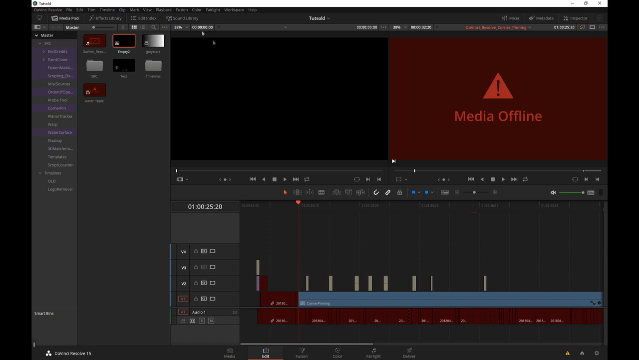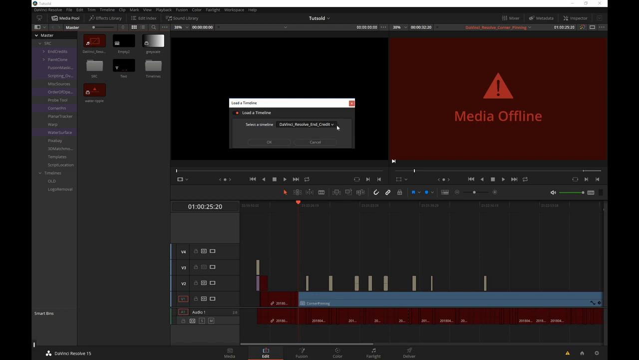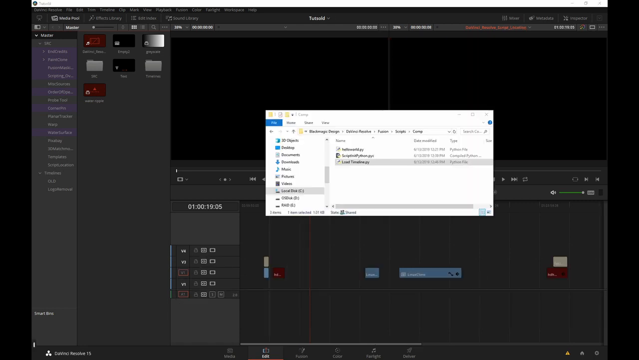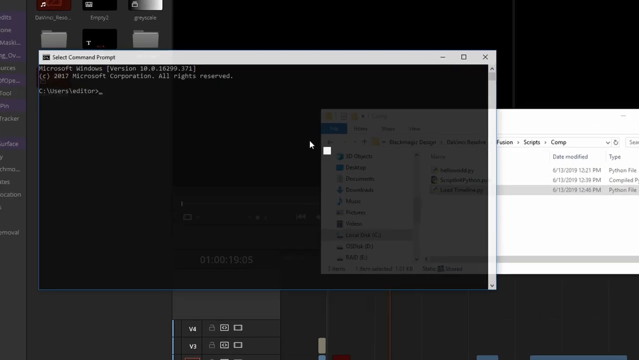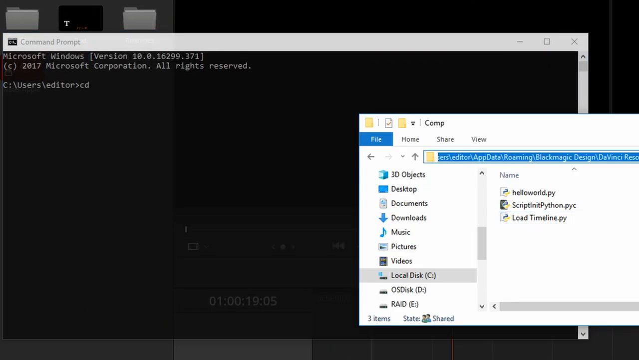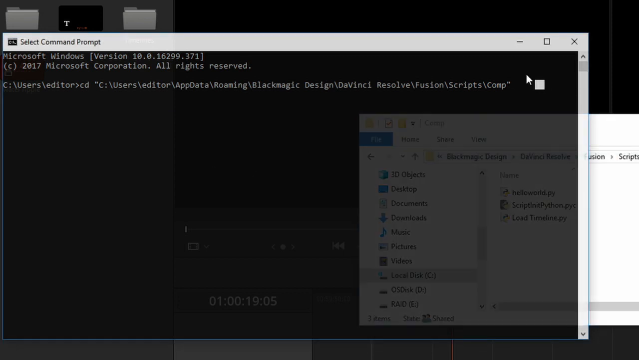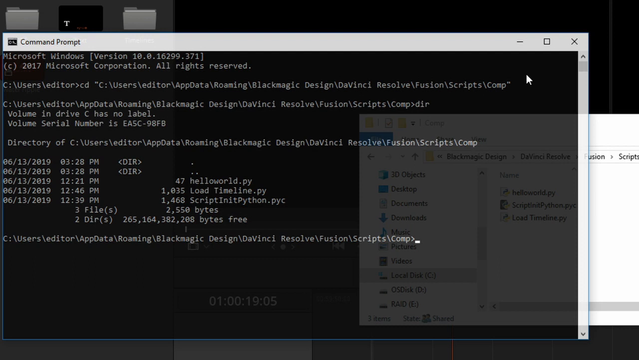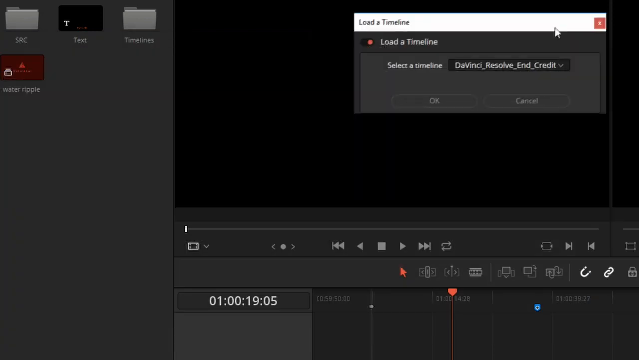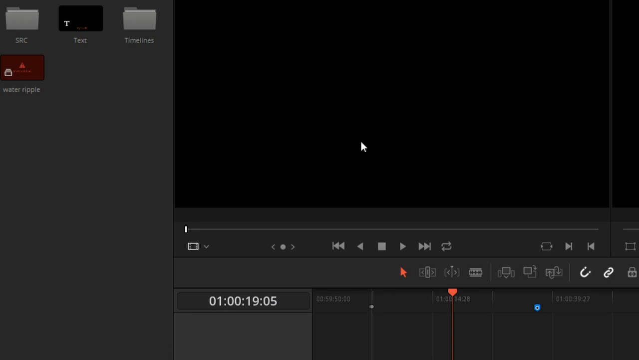Aside from running scripts from the Fusion script drop-down menu, you can also just double-click a script and it will launch. Let's load another timeline. Okay, and you can also run a script from the command line. I'll change the directory to the place that has the scripts. And running it from a command line is as simple as just typing the name of the script and hitting enter. And that's it.